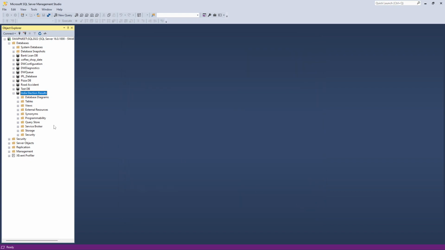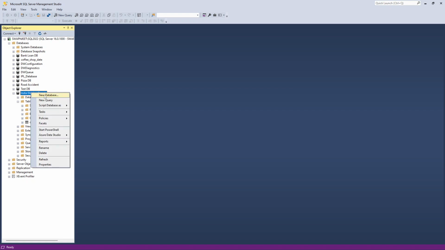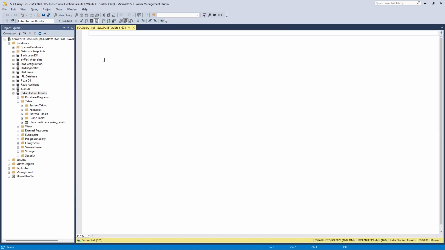I will close this, right click over here and refresh this. Now I will see in tables. You can see there is an object added, that is constituency as stated. So we have added the first table. If you want to see what data we are receiving, I will right click over here and click on new query. Now here you can write the query.